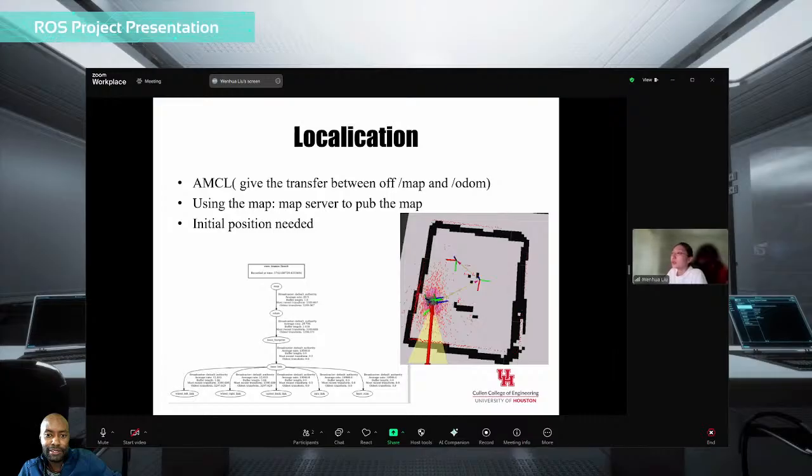We need to give the initial pose. If we don't give the initial pose, it will put the particles randomly in the map. And if we give the initial pose, yes, it will converge fast.